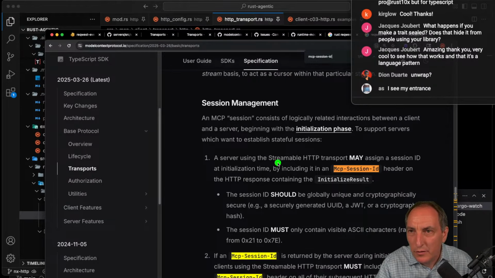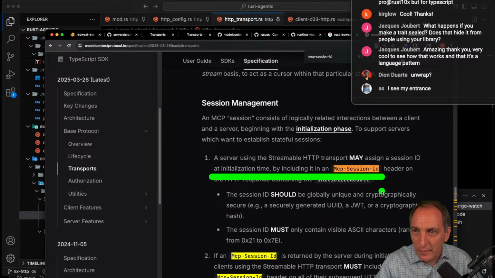Session management, transport. Before I implemented that in the create agentic here for MCP support, I wanted to make sure, at least I wanted to know, if that was part of the spec or if everybody just decides what they want. So I think this is cool. A server using streamable transport may assign a session ID at initialization time. I'm not sure how they will do their business if they don't. So there's a may here.